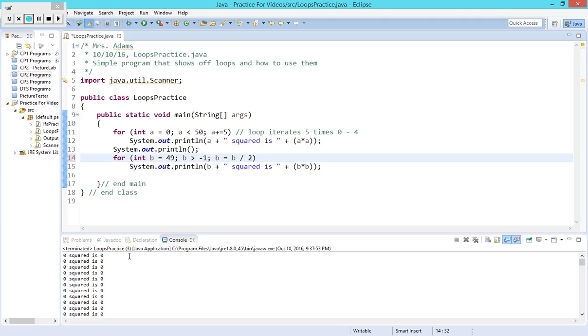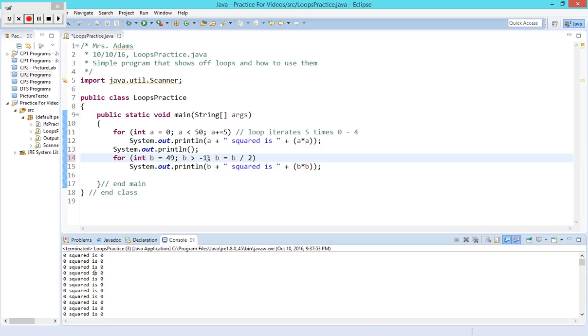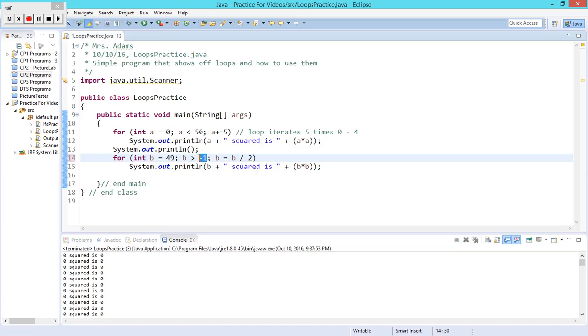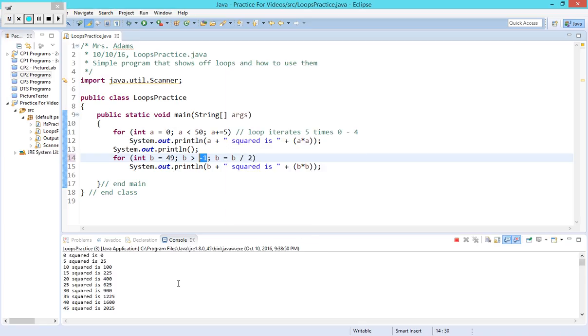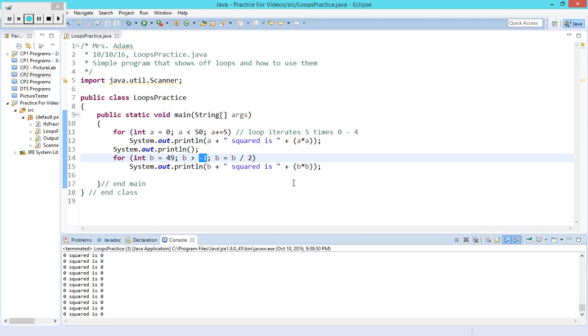Well, think about that. Wait a minute. Now 0 is greater than negative 1, so that won't work. So troubleshooting loops is something that takes a little bit of time. You kind of have to think it through. You might realize that, well, worst comes to worst, let me try it and see what happens. Well, you get the same thing.